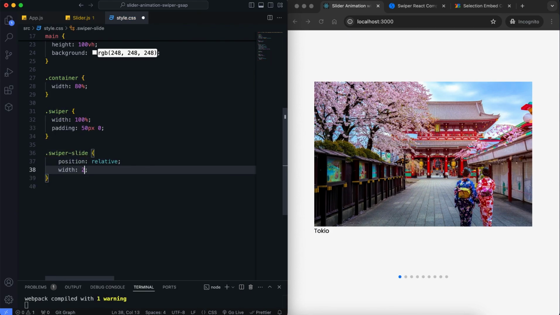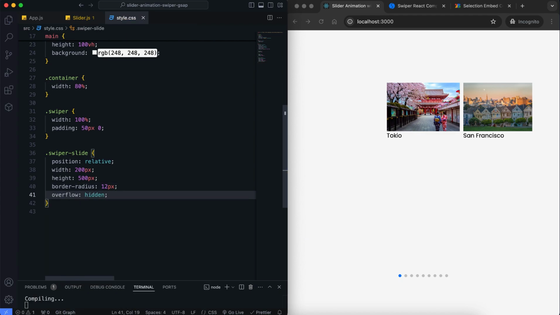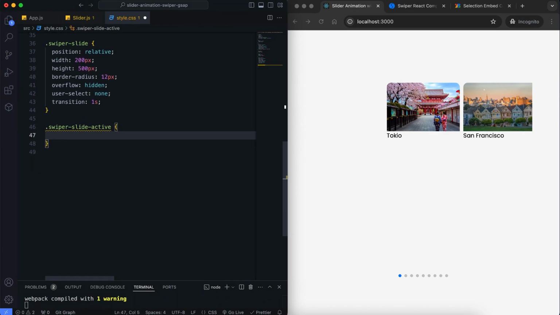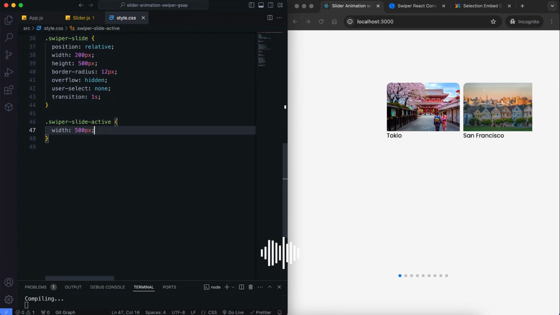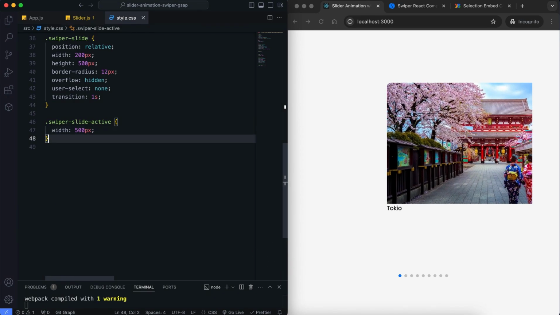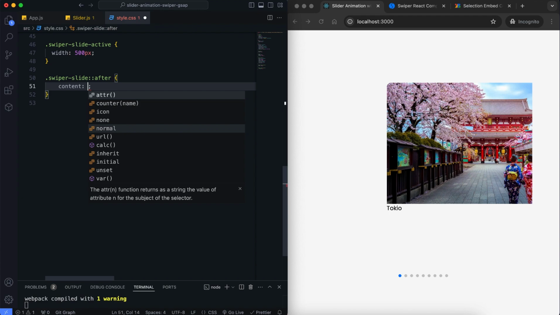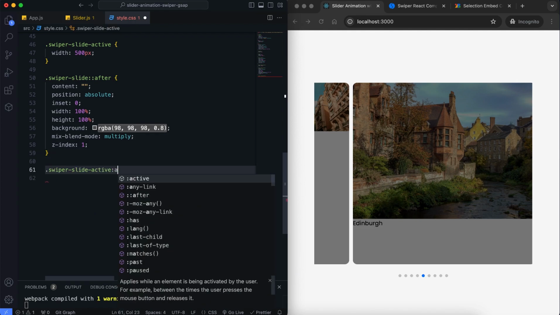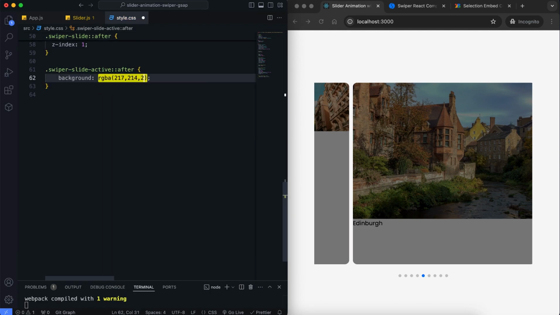Each slide has a fixed width and height. We disable the selection for a smoother user experience and apply a smooth transition effect for animation. When a slide becomes active, we want it to expand. It increases the width to 500 pixels. It makes the slide appear slightly darker. This way, the active slide is revealed more. We also lighten the overlay with a softer background color.